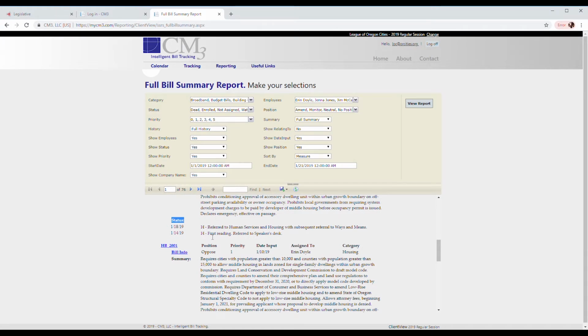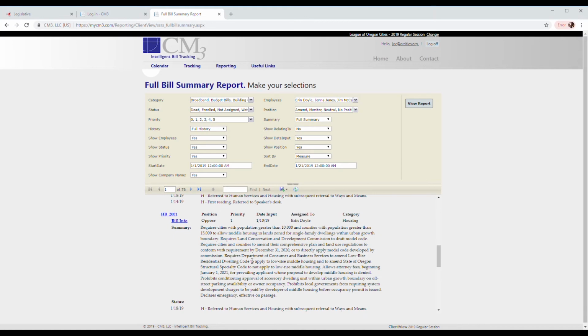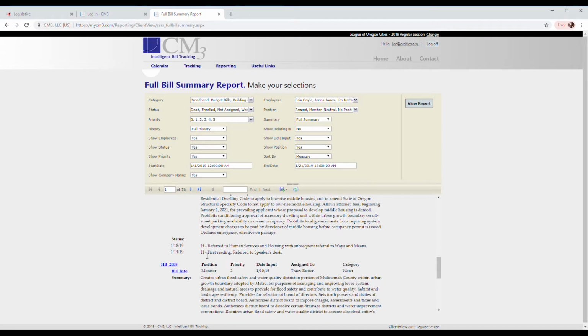So the first reading happened on January 14th, and it was referred to the speaker's desk. Then it was referred to Human Services and Housing with subsequent referral to Ways and Means. So as session goes on, these will increase and it'll go all the way until the governor signs it. It'll always do the newest thing first, so be aware of that.